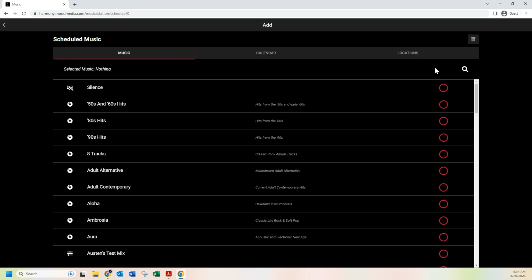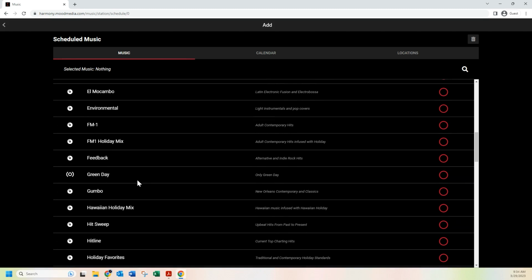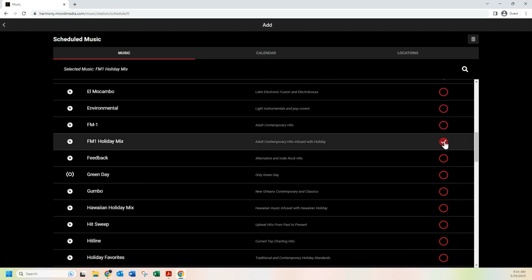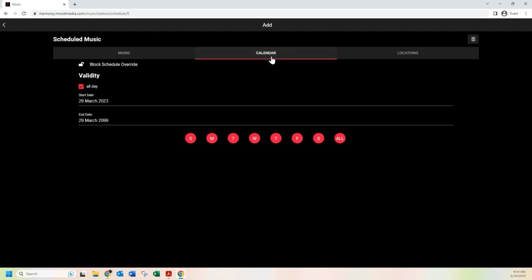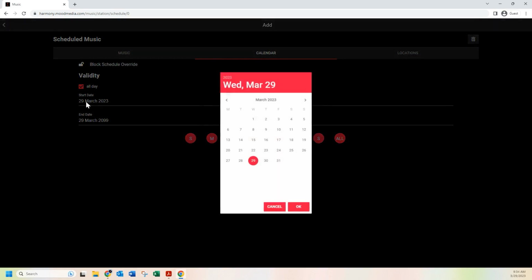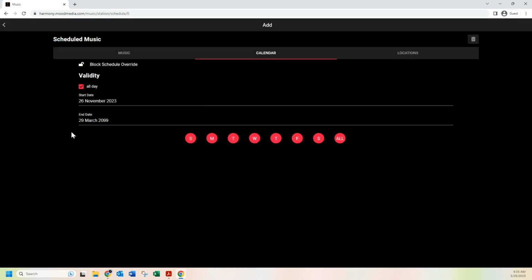The most commonly scheduled music is holiday music. So the FM holiday mix, you'll click the check mark here. You'll go to calendar and you'll want to select when you want this to play. Now I'm guessing you do not want holiday music playing in March. So you'll click there and you'll go, usually people start it that Friday or Saturday after Thanksgiving.